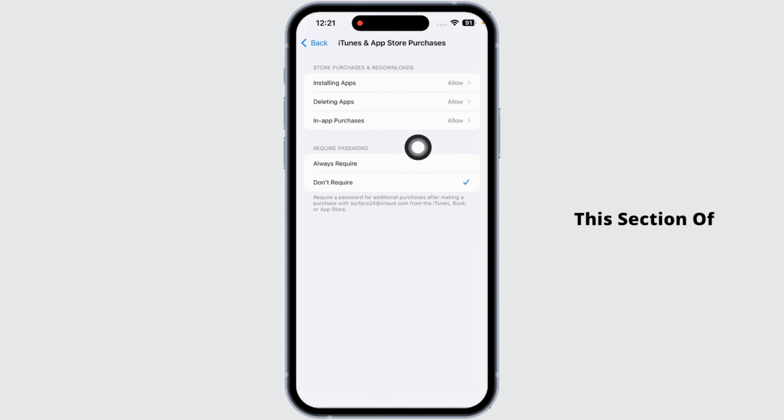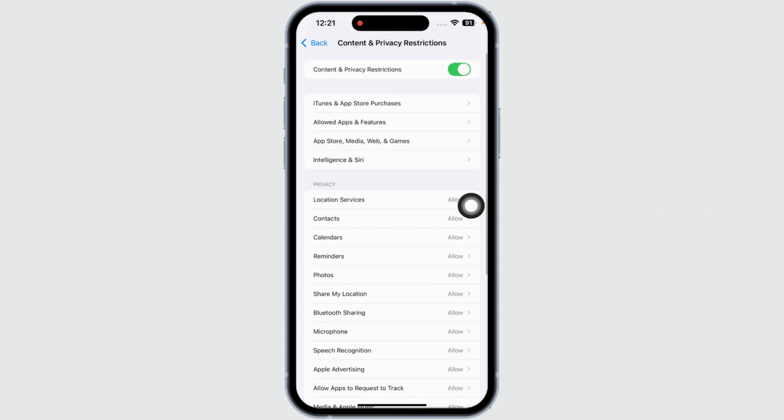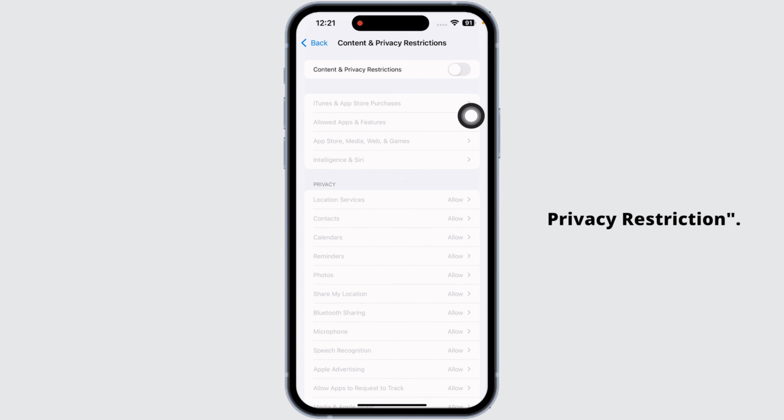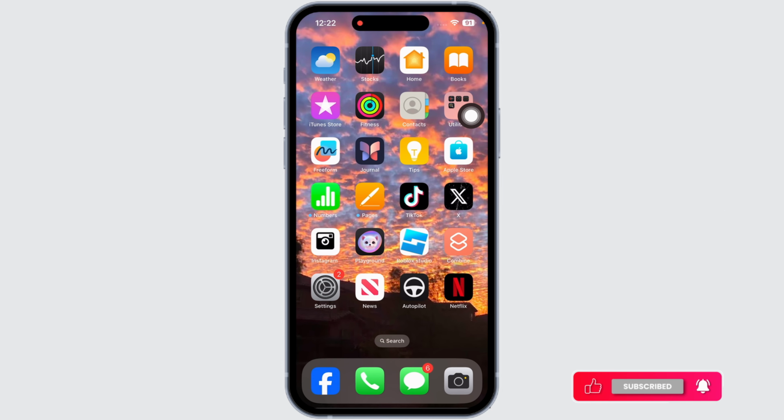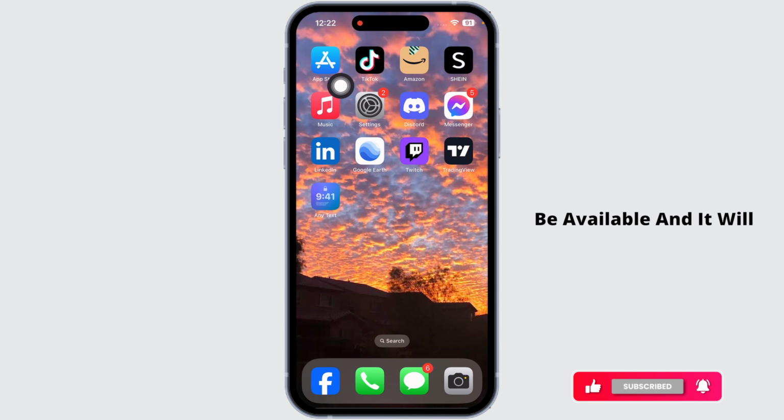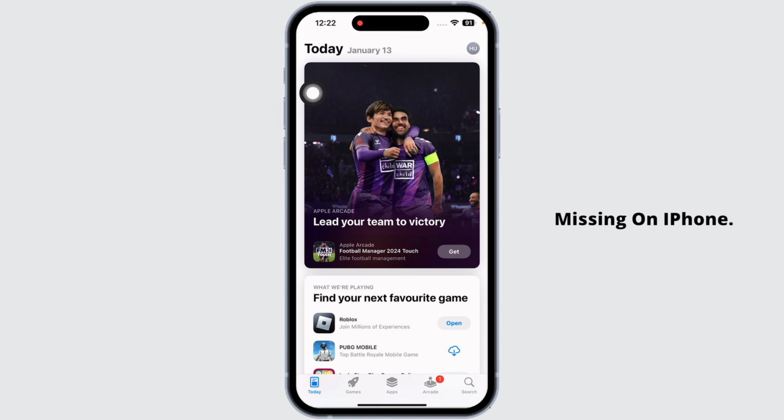Likewise, you will find the section of require password, set it to don't require. Then head back. Then you can disable the option of content and privacy restriction. Then give a fresh restart to your device and your App Store will be available and it will be working. So this way you are able to fix App Store missing on iPhone.